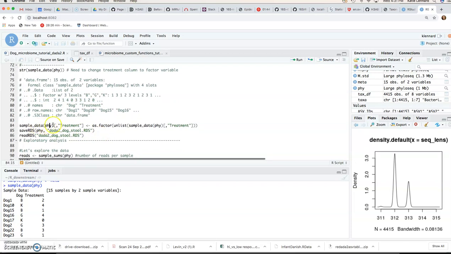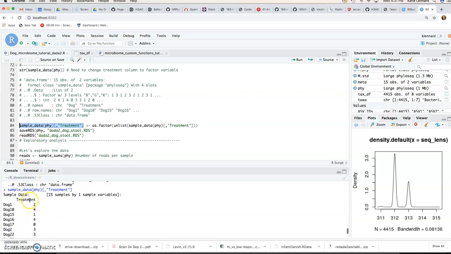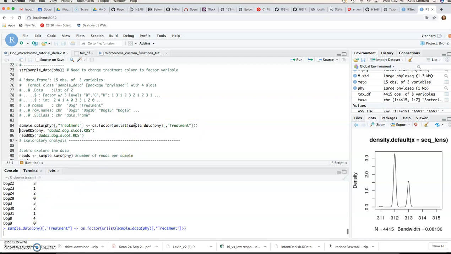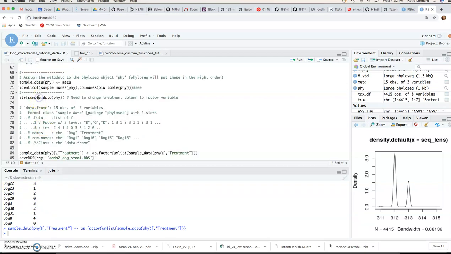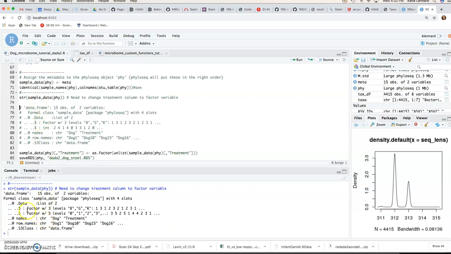So to do that, we're going to take the treatment column of our sample data of phi, so just isolate that one column, which looks like that. And then we're going to use the as.factor function to convert that treatment object. But what we have to do first is use the unlist function just to extract that data from this object. And once we've done that, you can look at it again. And now you can see we've got 2 factor variables as we expect.